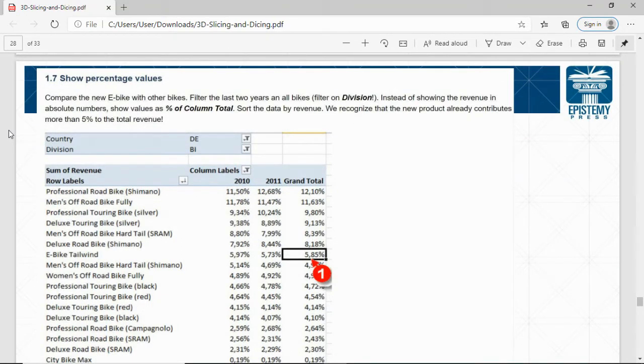1.7, show percentage values. Compare the new e-bike with other bikes. Filter the last 2 years, so only 2010 and 2011, on all bikes. Filter on division, so it should be only on bikes. Instead of showing the revenue in absolute numbers, show percent of column total.